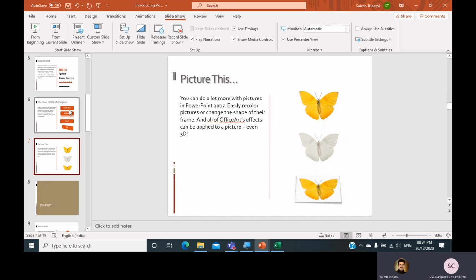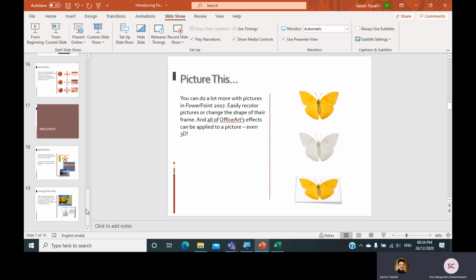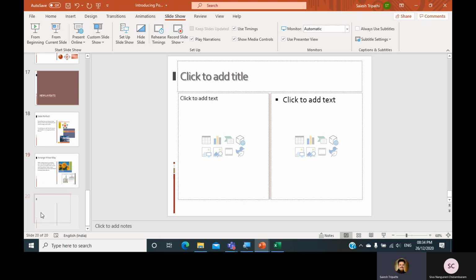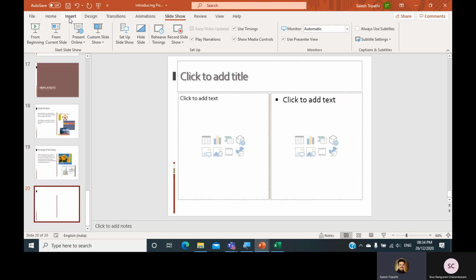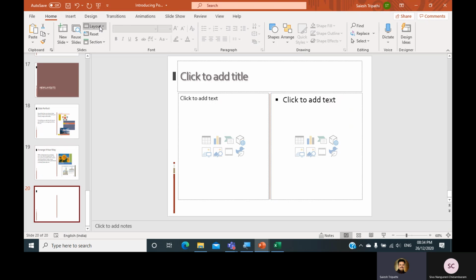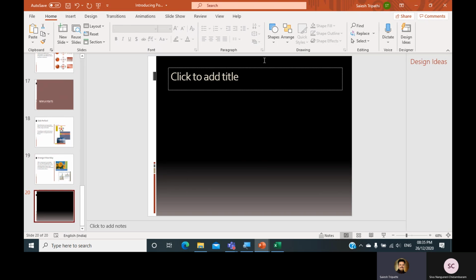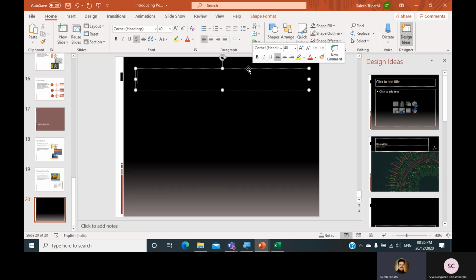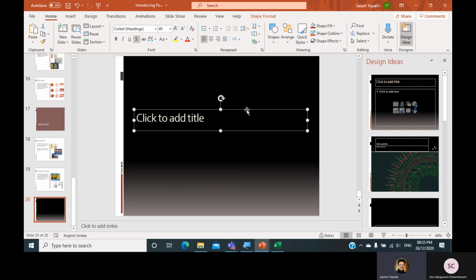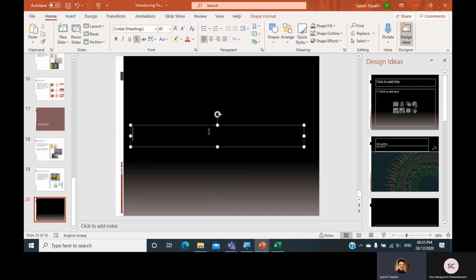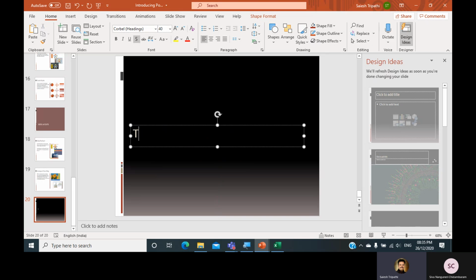So I'll come to the bottom and add a new slide over here, let's say simply the same one. I'll change its layout. This time I'll choose Title Only, and I'll make this title centered. This is the center, and I'll add Thank You.